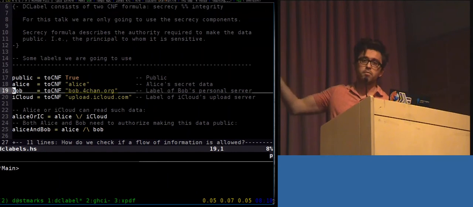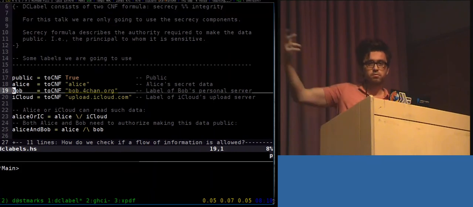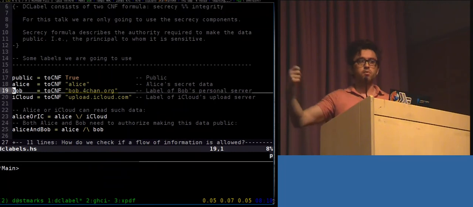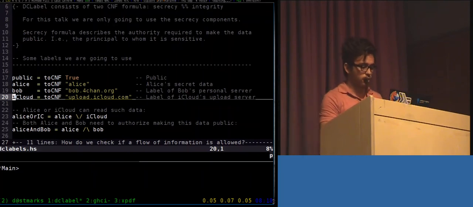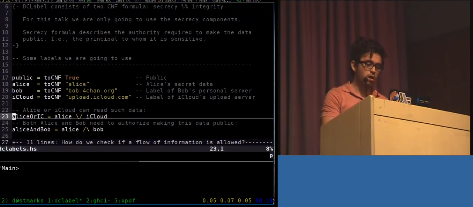And we have, say, Bob. Because we're using strings, we can actually even use URLs and so forth. So Bob's information here actually connotes Bob's personal server. So when we have an HTTP library, it will know who this is talking to. And finally, we have iCloud, something that Alice might want to let her data flow to. Okay, so those are super simple ones. The more complicated ones, again, because a CNF is a label like this, so Alice or iCloud, and this is basically saying that either Alice or iCloud can actually read this piece of information.